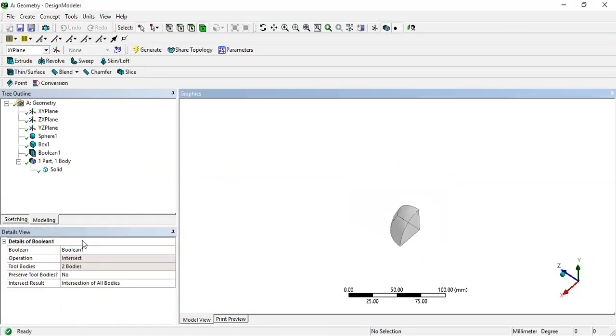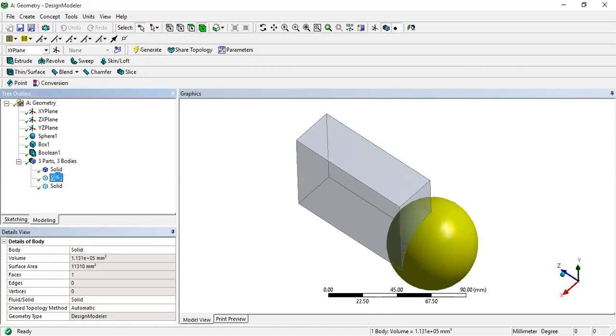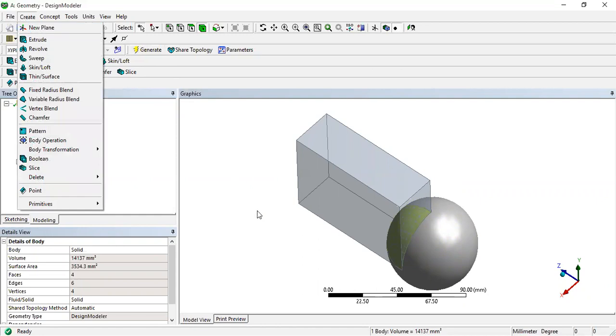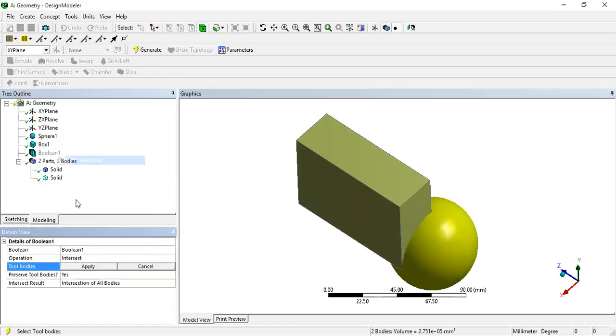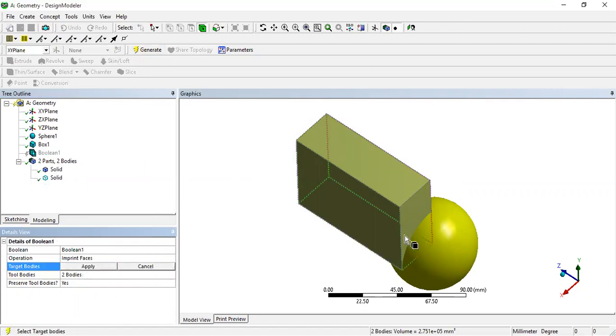Look at it here. Suppose if you keep yes, three bodies would come: one, two, and three. Yes, generated. Look at here, now three bodies: body number one, body number two, body number three. So what next is imprint the faces. In the boolean, right click, imprint the faces. Imprint the faces is nothing but only the faces will be stitched in the intersected area.